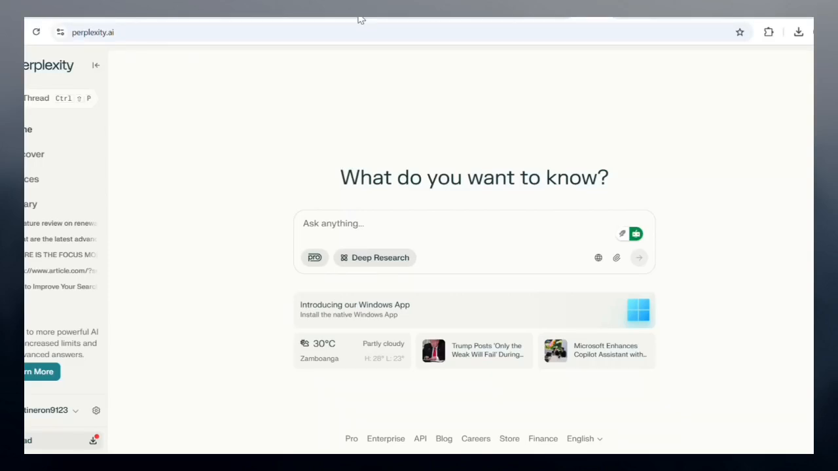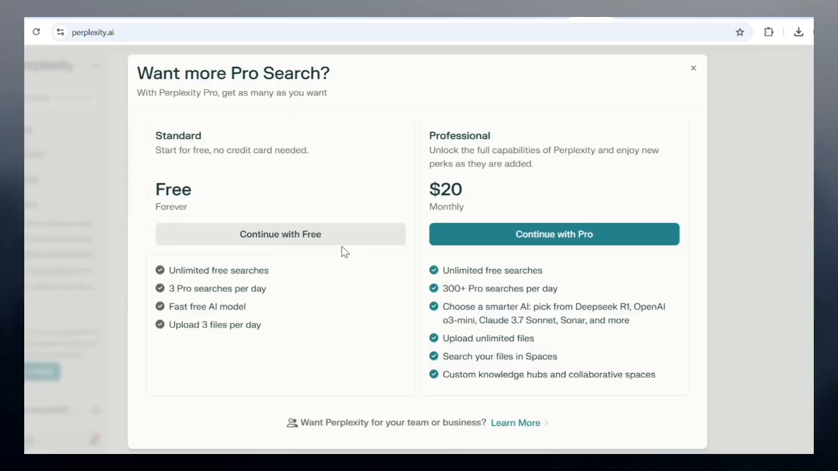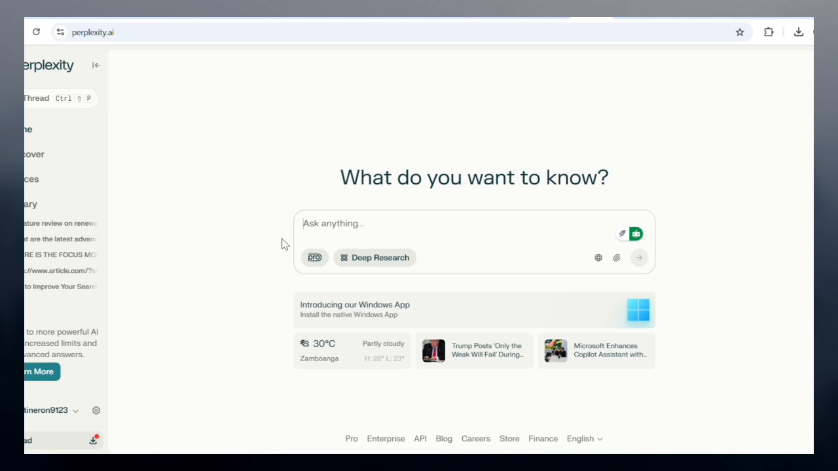Hi everyone, today I'll show you how to get the most accurate results with Perplexity AI. Let's get started. First, enable the Pro Search if it's available for more in-depth results from academic journals, trusted websites, and real-time data. It's like upgrading your brain power instantly.